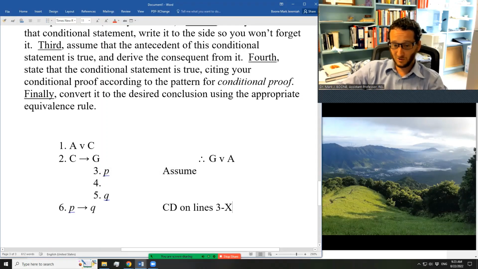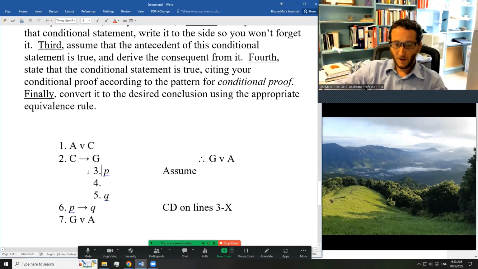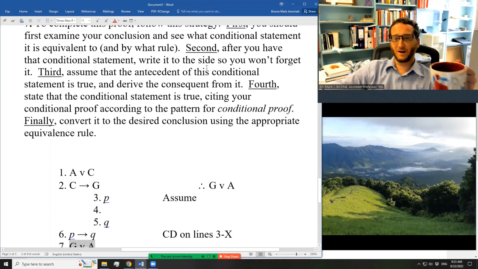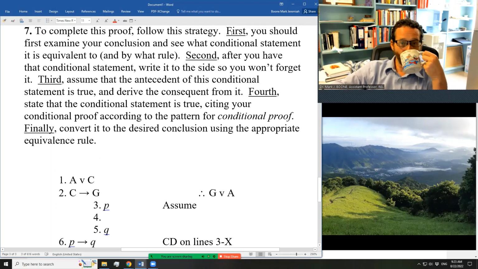And then we're going to somehow convert that to our final conclusion, G or A. It looks like this is the pattern of the proof we're going to work out. This is the strategy. We're going to have some kind of conditional proof, and then by some rule that allows us to convert a conditional proposition to a disjunction, we're going to get the disjunction. So now I interrupted myself a lot. Silly me.